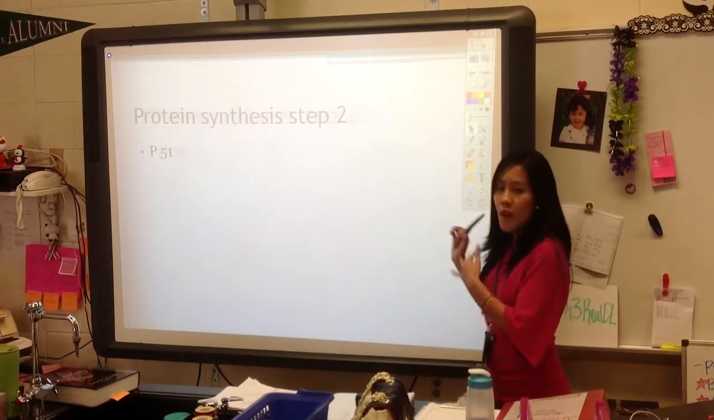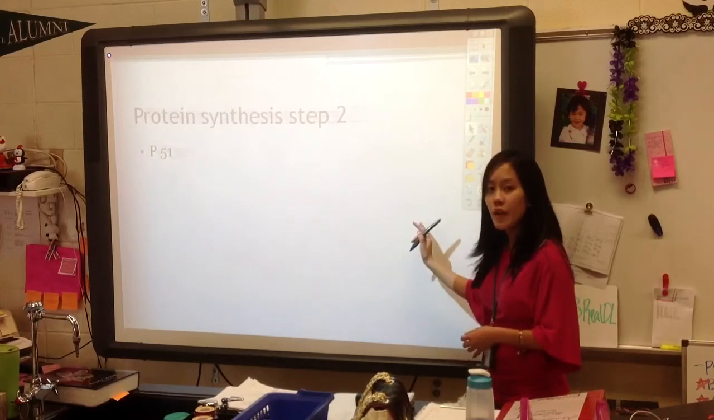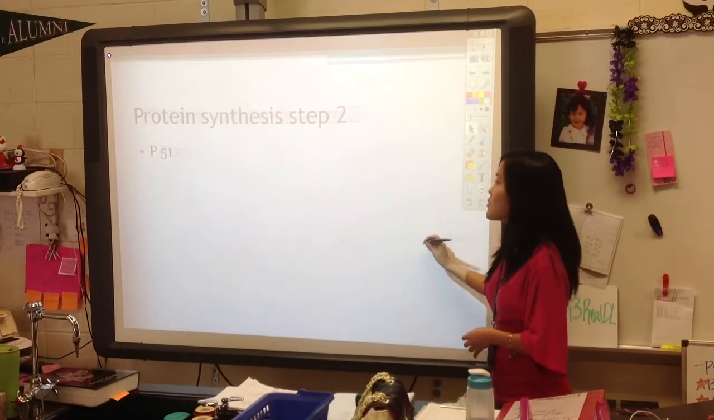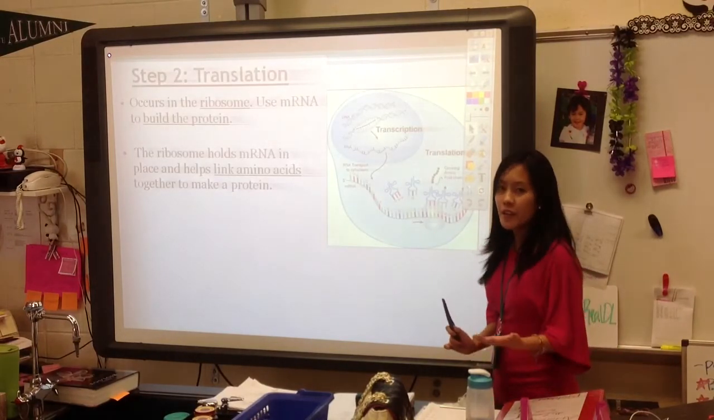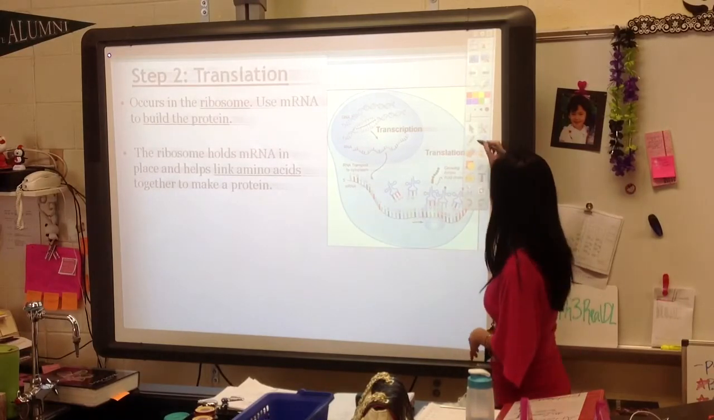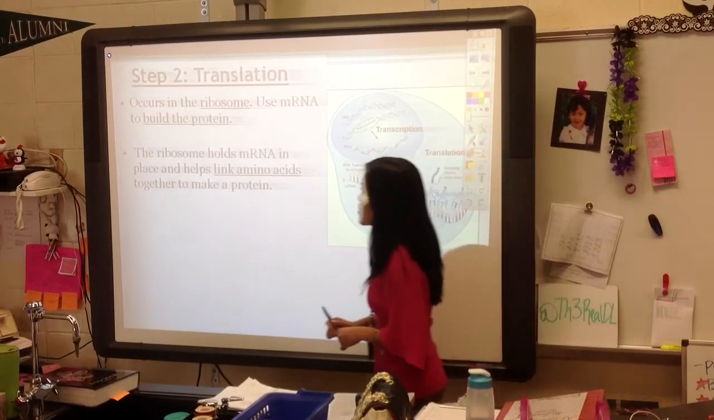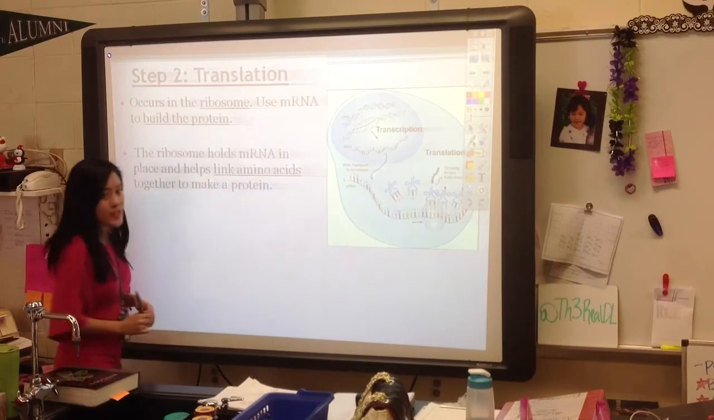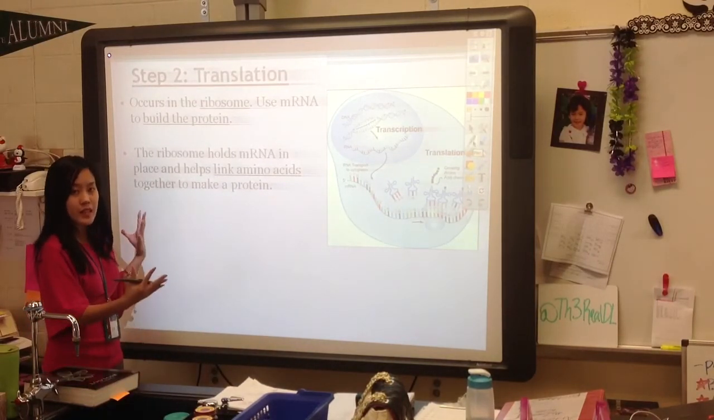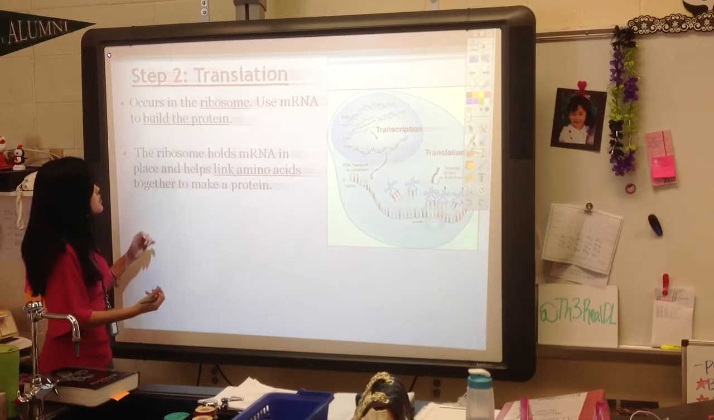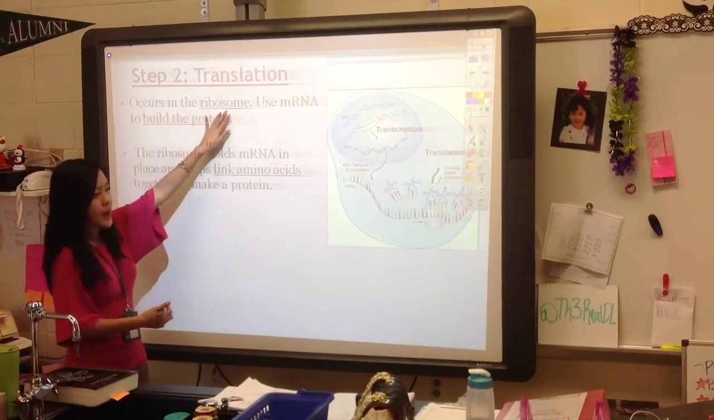So from the mRNA, now we're going to move to the ribosome inside of the cytoplasm and talk about what happens so we can finally finish building our protein. So in the second step, this is called translation. We basically have our message now, and now we need to read it and make the rest of our protein. This is going to occur in the ribosome.